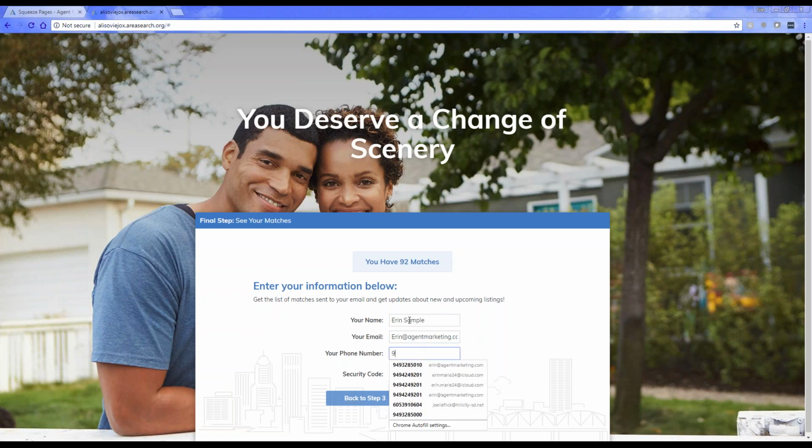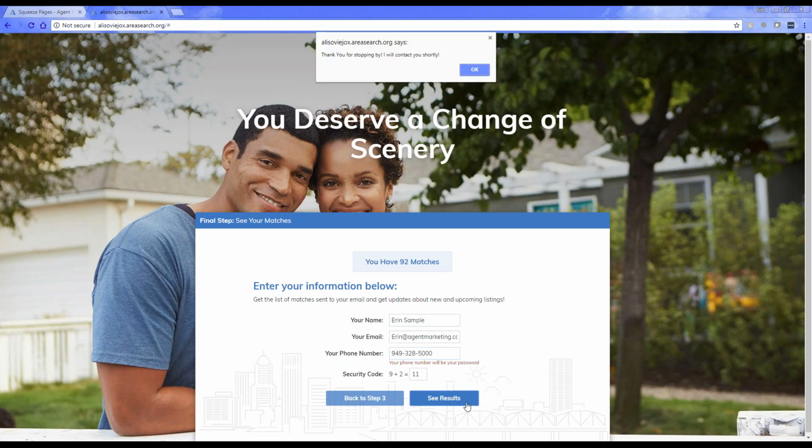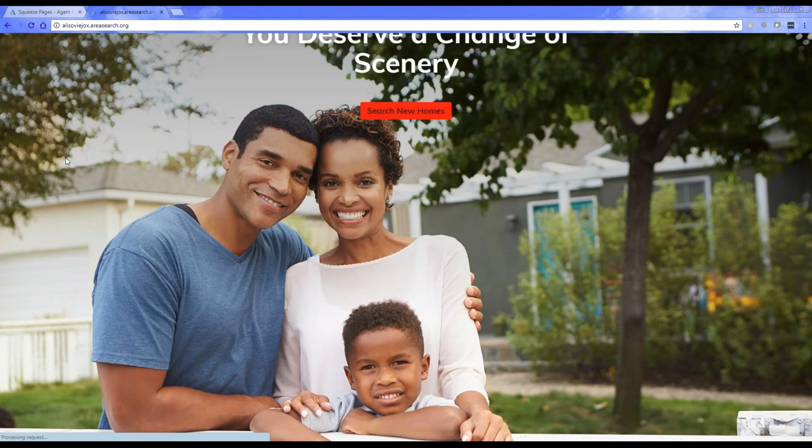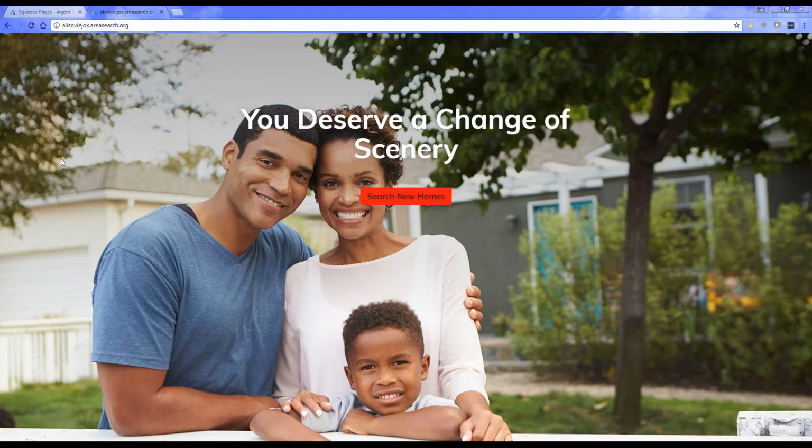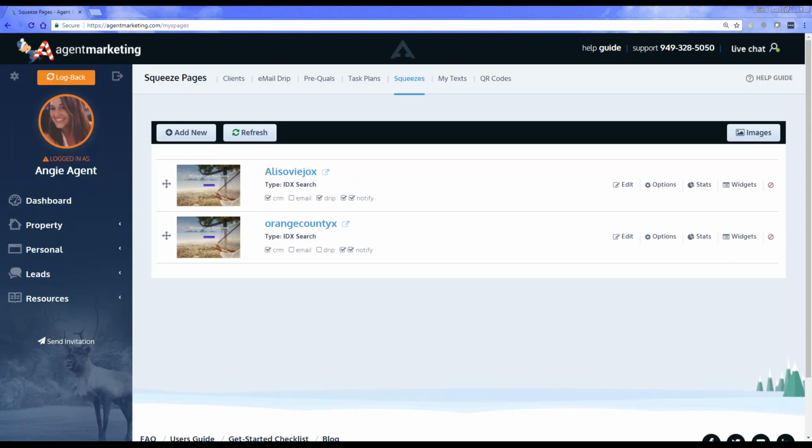And then they would put in their phone number and then do the little number equation here and click on see results. Then that little thank you message, that's what we populated here. So you can, again, put anything you want and then it will give them the information. Now what happens, because they've filled out the information, you got that lead right then and there when they click that send information button. So now you know their search criteria and everything that they have for the IDX search. These are great little lead generation pages.